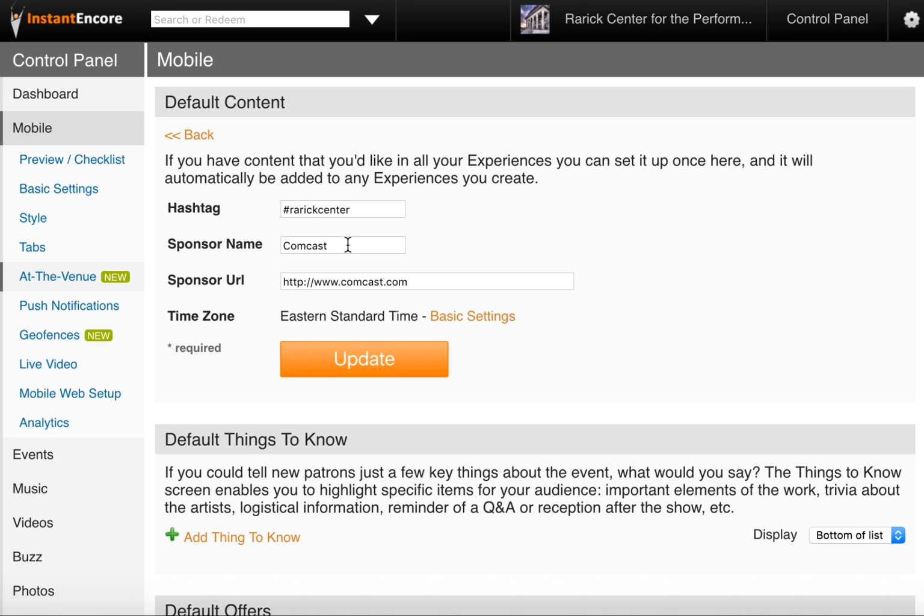So if you do have, for example, a mobile app sponsor for the season, then you may want to highlight them with every at the venue experience. Or if you have a major sponsor for the season, you may want to highlight them at every at the venue experience. And you can do that by putting in that default content here.